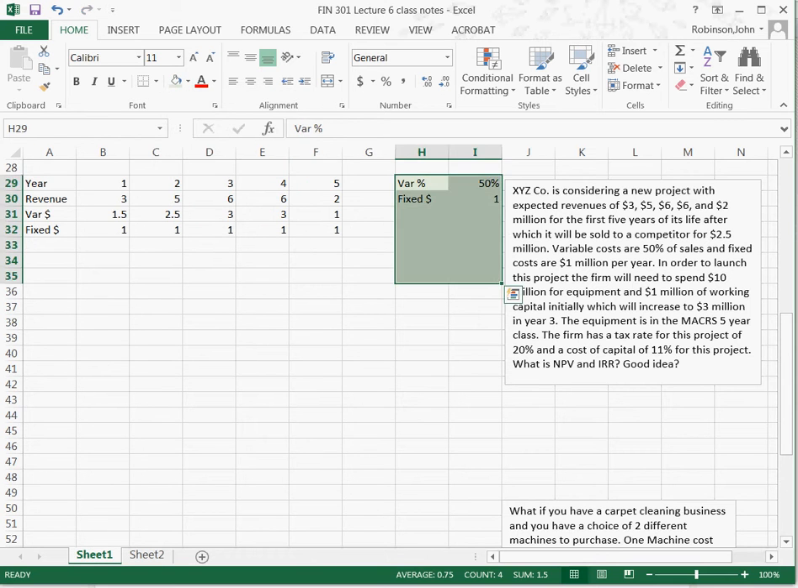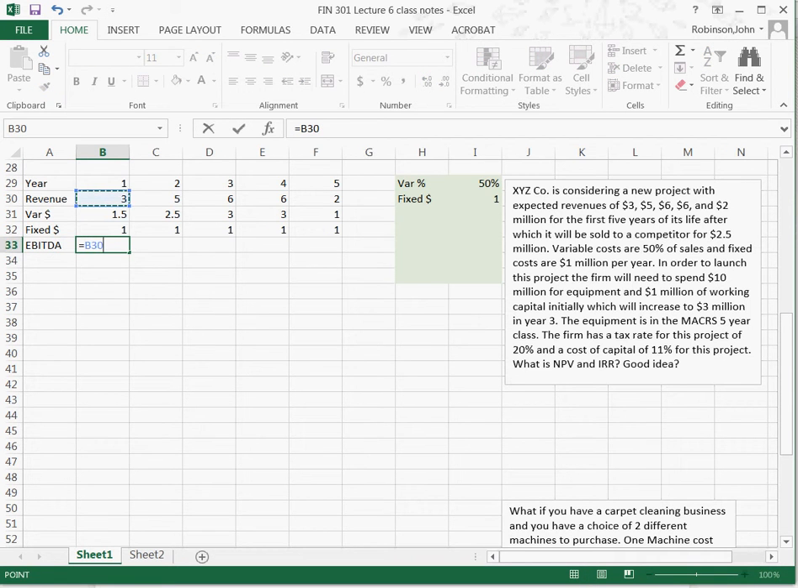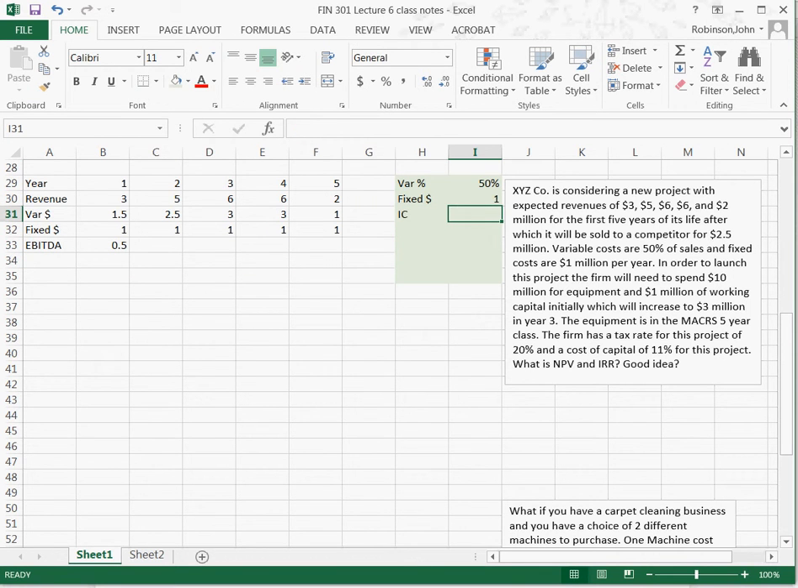So we have revenue minus variable minus fixed is EBITDA. Okay, so we can go ahead and calculate that right now. So revenue minus variable minus fixed, we get our EBITDA, and this will drag to the right at the end of the problem. So after we calculate EBITDA, next up is depreciation. For depreciation, we need an initial cost. So the initial cost for the capital for this project is $10 million. Oops, I'm going to change this to 6.